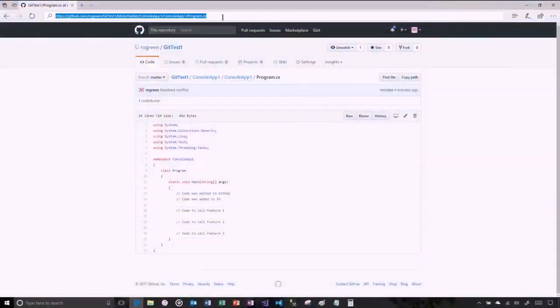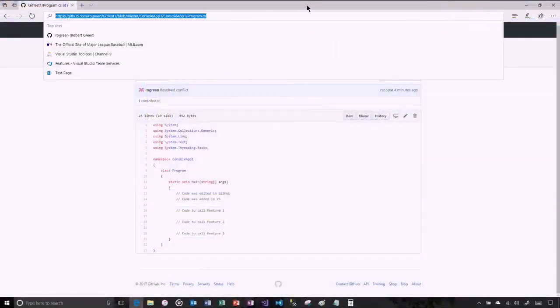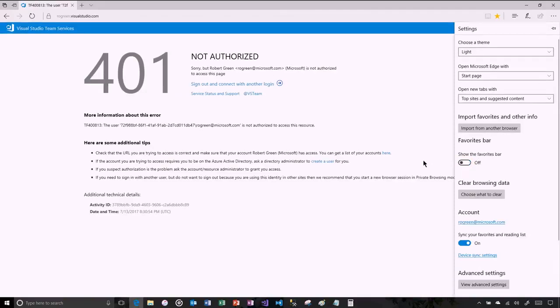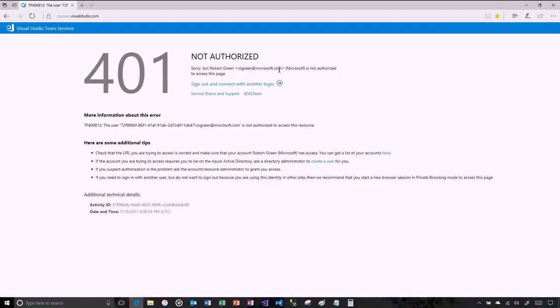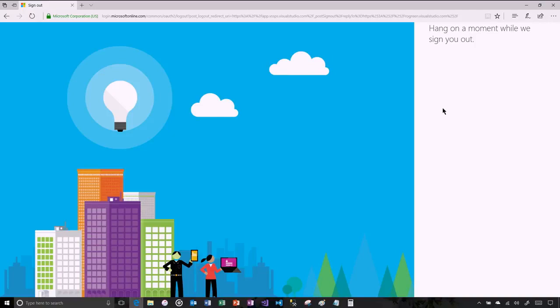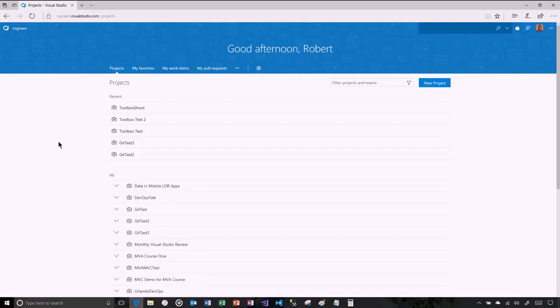So I will go to my VSTS site, rogreen.visualstudio.com, which shows up as not authorized because I am currently logged into this machine using my corporate account, and I created my VSTS site using my Microsoft account, which is rogreen2005@msn.com. So I sign out as rogreen@microsoft.com, sign in as rogreen2005@msn.com, and now I can get to my Visual Studio Team Services sites. I have a bunch of projects in here. You can see that I've been practicing this.